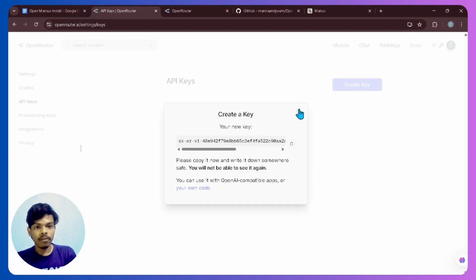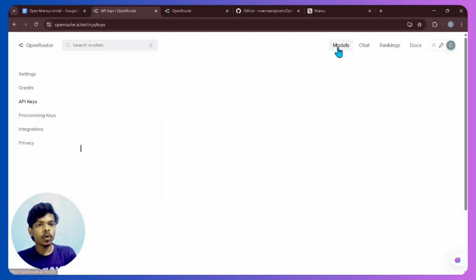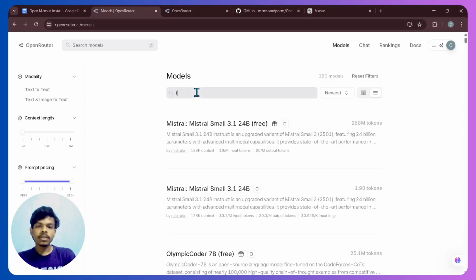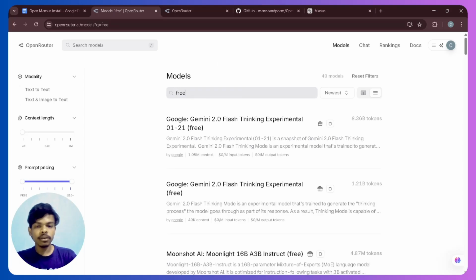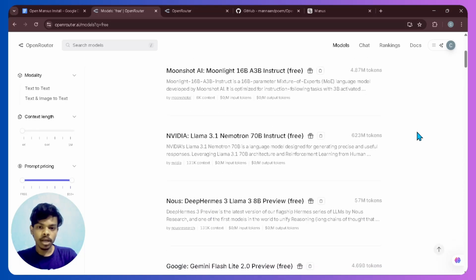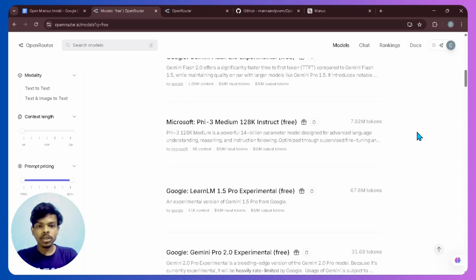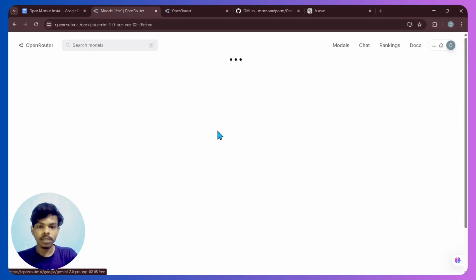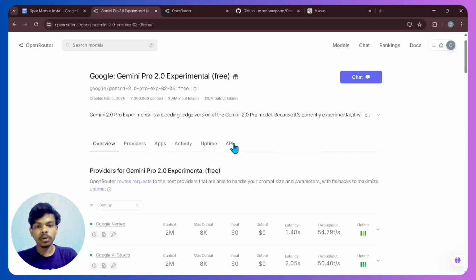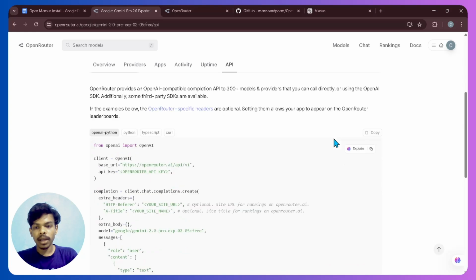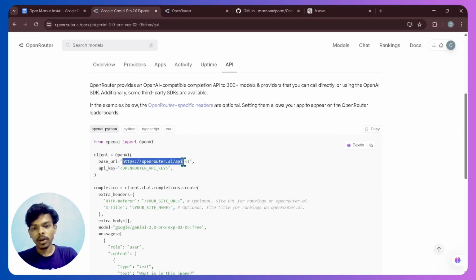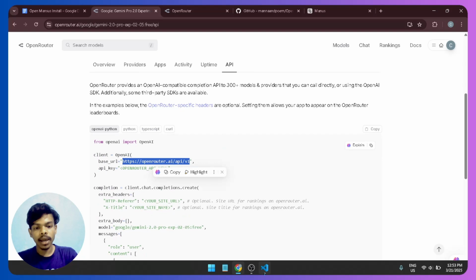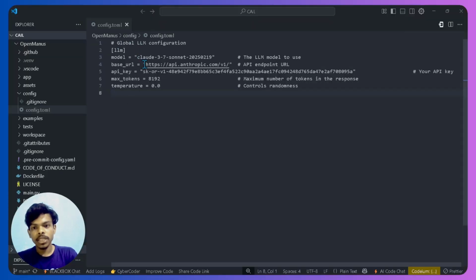So what we will do is simply go to Models and search for free, and now you will see so many free AI models out there, and you can use any of them. What I'm going to do is try this Gemini Pro 2.0 Experimental. Click on this, then go to API, and copy this base URL and edit the base URL in VS Code.